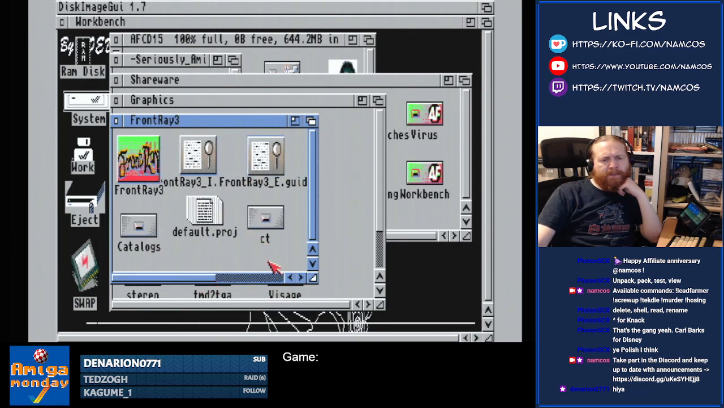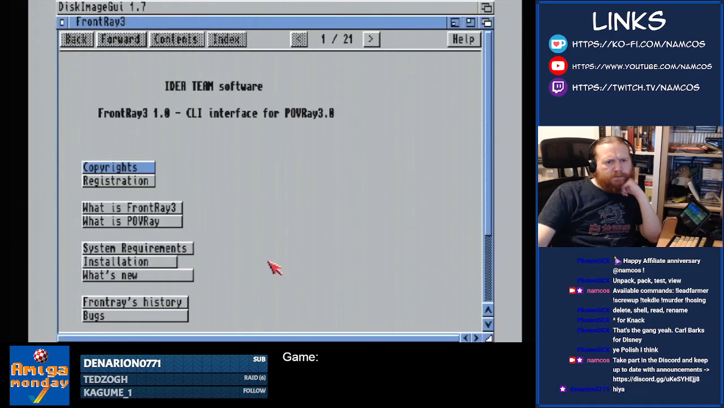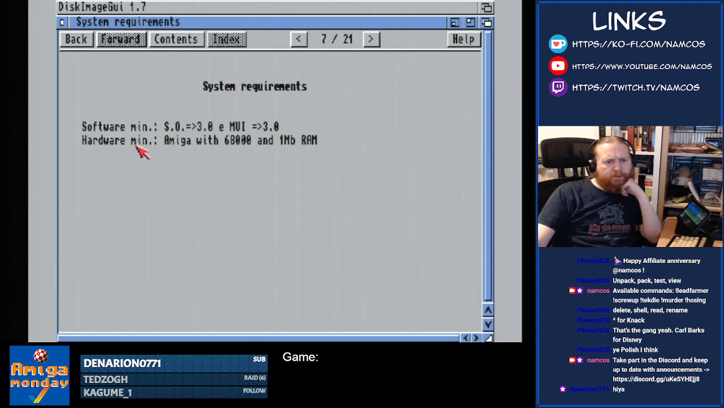Just double check I've not missed anything. Requirements. I've got those two. So, Amiga OS version 3 and greater, Amiga version 3, which I'm pretty sure I've got. Amiga with 68K and 1 meg of RAM.